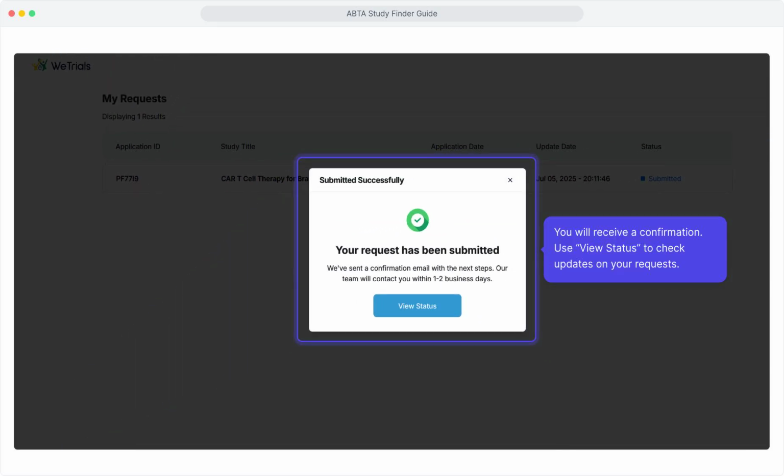After submitting, a confirmation pop-up will appear, letting you know that your request has been received. You'll also receive a confirmation email with the next steps. You can click View Status on the pop-up to check updates on your request. Our team will contact you within 1 to 2 business days regarding your request. Rest assured, your privacy is protected. Your information is only shared with research teams you choose to contact, and never with anyone else.